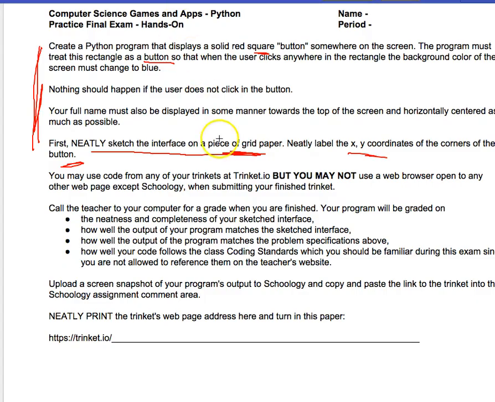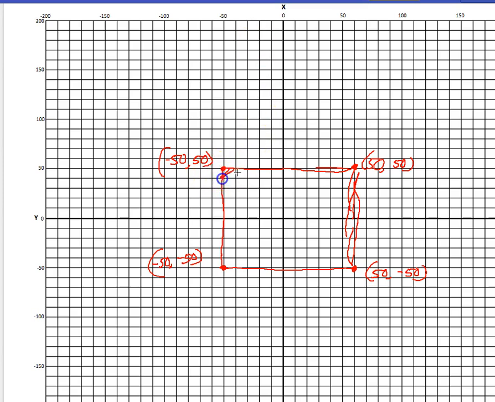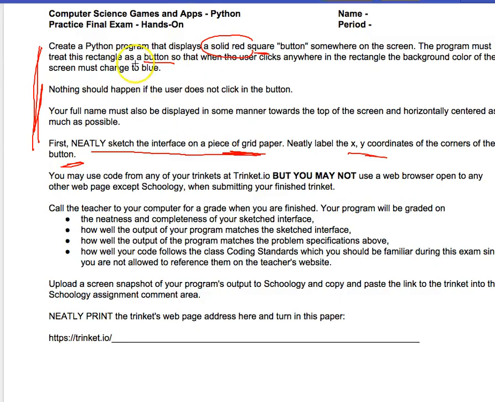And according to the practice final, it's supposed to be solid red. Maybe you'll kind of fill it in. You won't have a red colored pencil, but you'll at least fill it in to show that it was filled in. And what else are we supposed to do here on the interface?